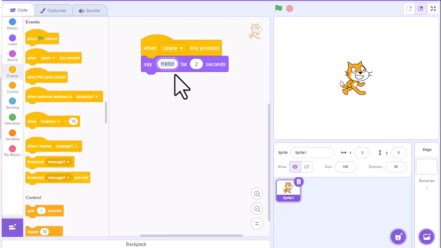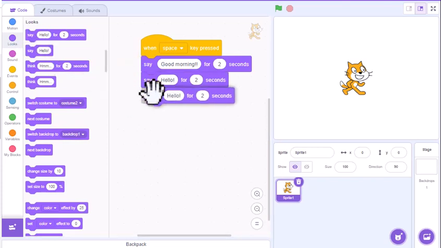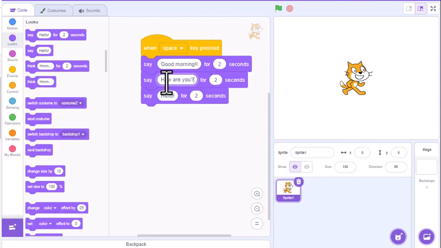So it starts with hello, but you can change that up. You can say good morning, good afternoon, something like that. You could actually use the looks and keep adding them together. So good morning, you could say, how are you? And, my day is great, something like that. And it would say these one right after the other.